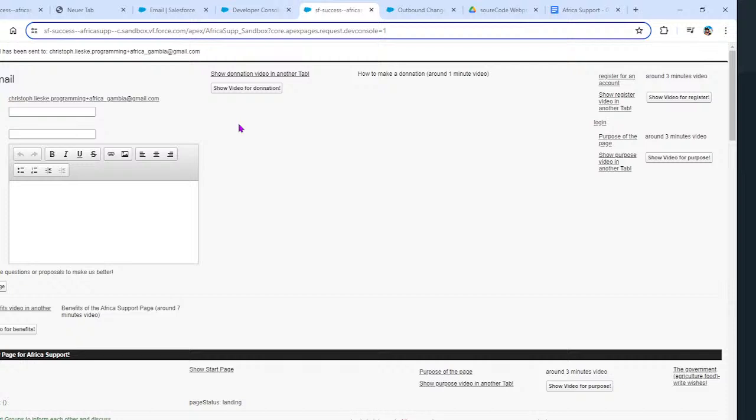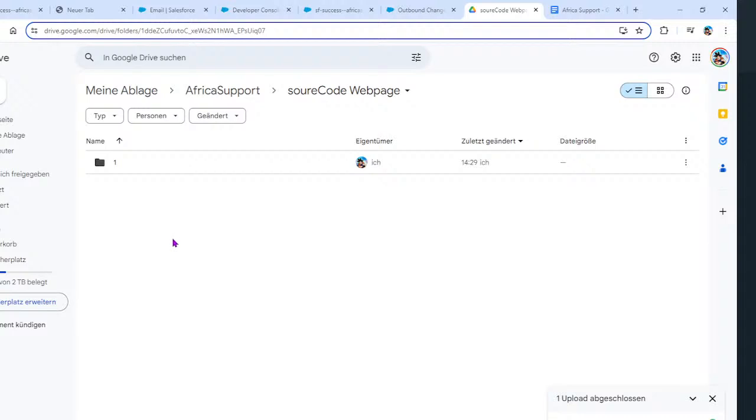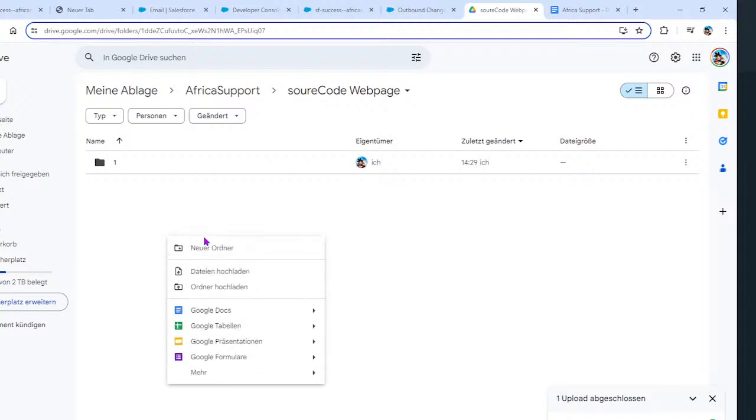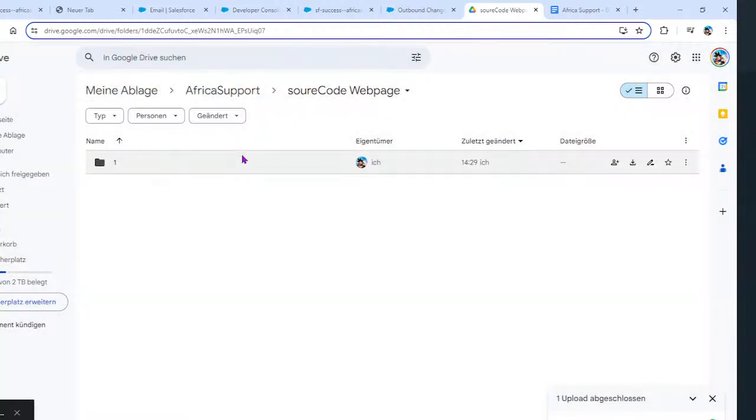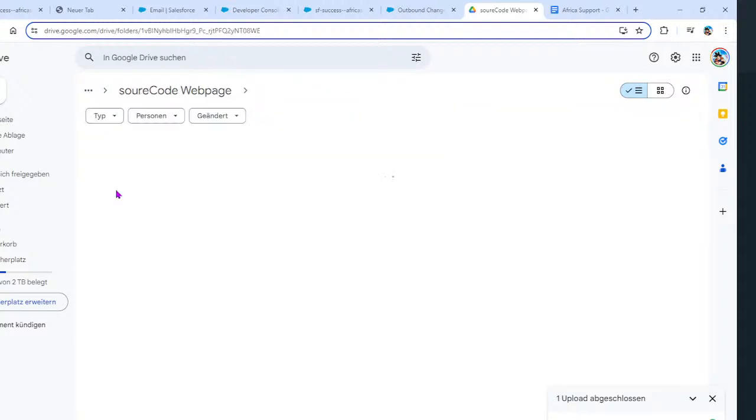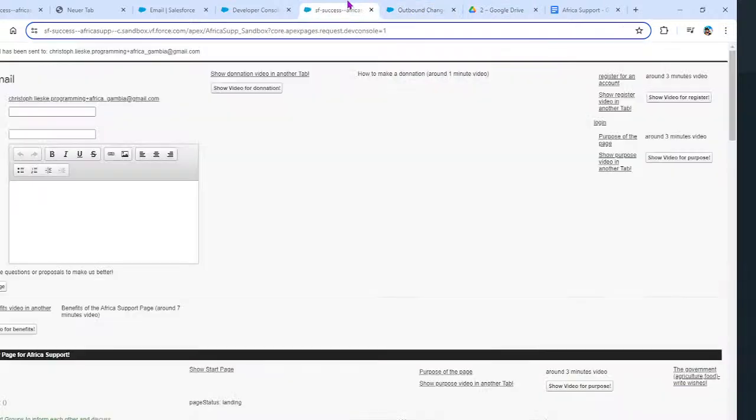The change set itself didn't change, so we shouldn't use the change set, to be honest. We will put it in here anyway, so we create a new folder. The new folder will be in there. Outbound change set, that's fine.